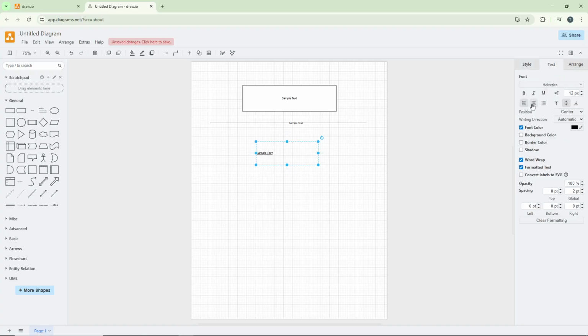Beyond basic formatting, you can modify the font size to make certain labels more prominent or subtle. There's also a text position control, allowing you to adjust where the text sits within its container. And if you're working with multilingual diagrams or need a specific layout, you can even change the writing direction. But the customization doesn't stop there.